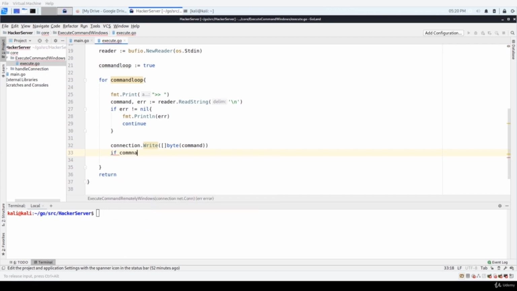So if command equals to stop, then we will enter the exit condition. So here we will set the command loop to false, and now this control will move out of this loop and back to the main function. So this is our stopping condition.